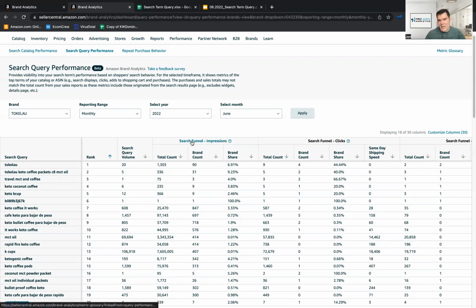So we can start off with our impressions. How many impressions is this search getting? So if we take something like this search term keto coconut coffee, we can see that it has 235 impressions. Our brand is getting 9 of those. So we're getting about 3.83%. And then we can also see the next step in the funnel of, okay, so how many of those people actually clicked on that? We can see 5 total clicks across all of Amazon. And then our brand in this case had 1 click for a 20% brand share.